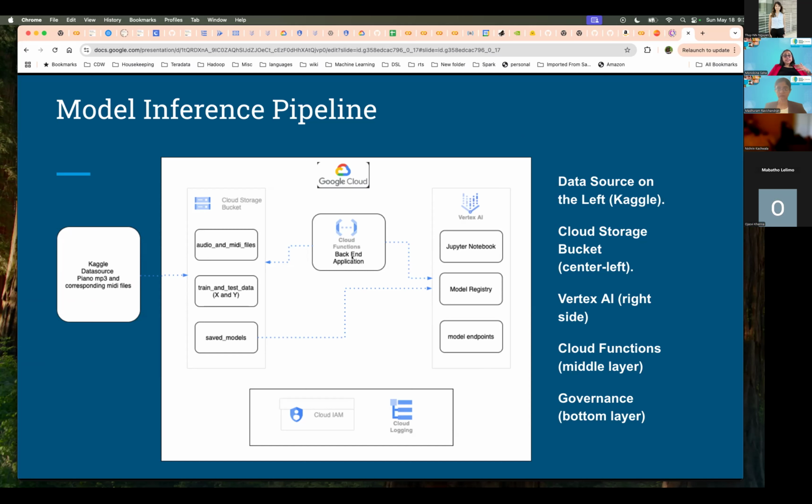Cloud Functions is the middle layer. At the core is the serverless backend. Cloud Functions is a serverless managed service of Google Cloud that takes an audio input and sends it to the model endpoint and returns the MIDI prediction output.